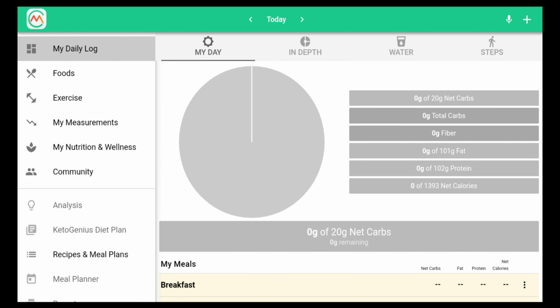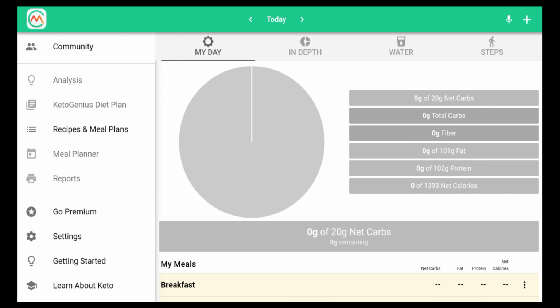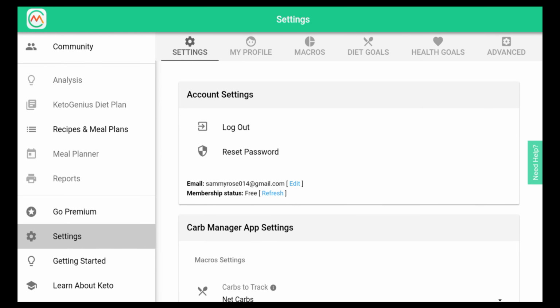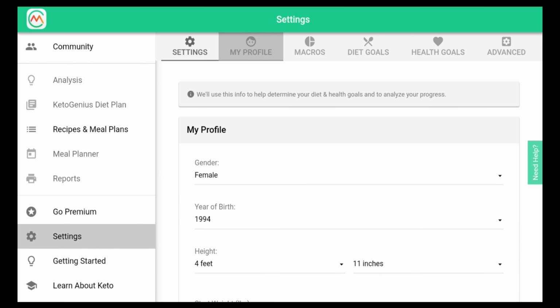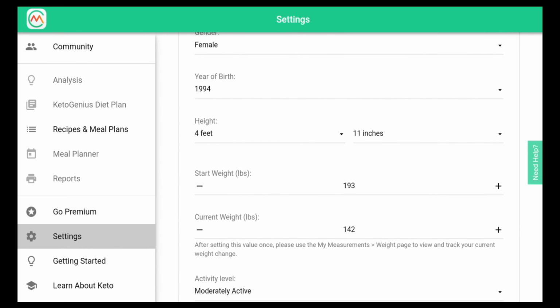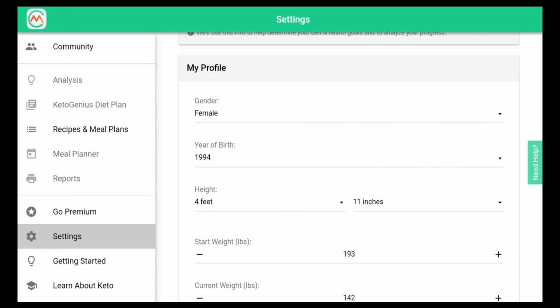So do all that stuff, and then when you get to this page, all this will say 0, but I currently use Carb Manager, so it has some of my input already inputted. But what you want to do is go to the left side, go down to settings right here, and it will bring you to this page. You're going to click my profile, enter all your information, your height, your year of birth, all that good stuff. Then you're going to click, I've been doing keto for 2 years, so my starting weight was 193, and then my current weight is 142. Now, if you're just starting out, all you do is put your start weight if you don't have a current weight just yet.